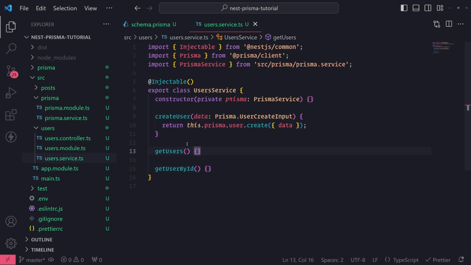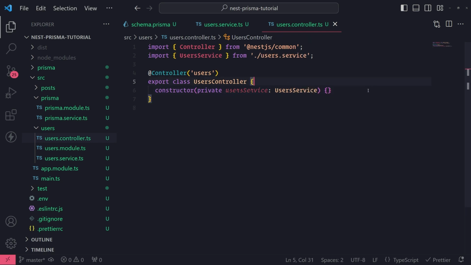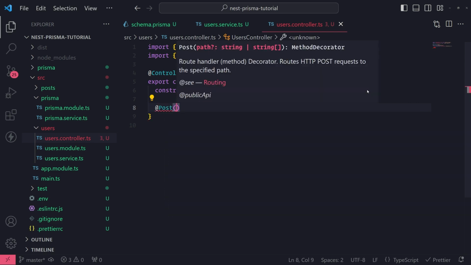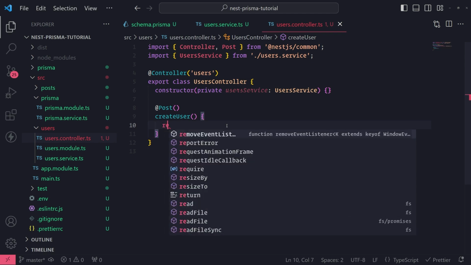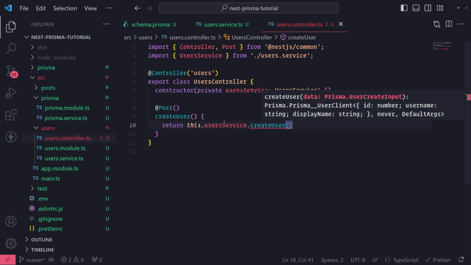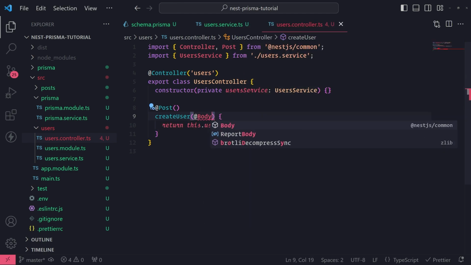All right, so now all we need to do is go into our users controller and inject our user service. So let's do that: private user service, and type annotate it with the users service class. And then we'll go ahead and set up a post request. I'm going to use the post decorator and I'll call this method create user. We're going to want to call this.userService.createUser, and then we need to pass in data. So we need to first get the request body. We can do that by using the @Body decorator, just like this.